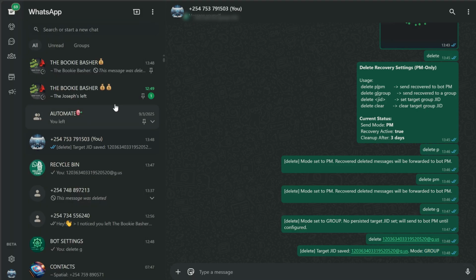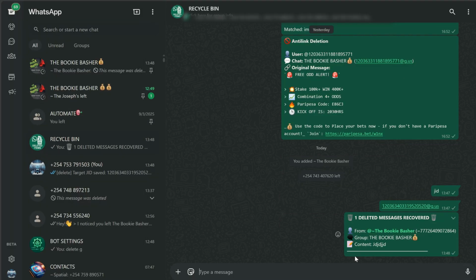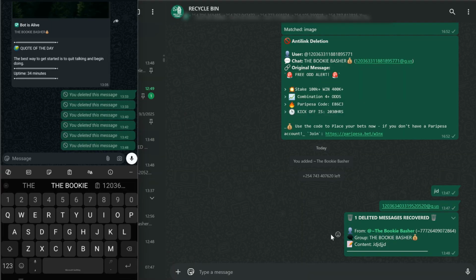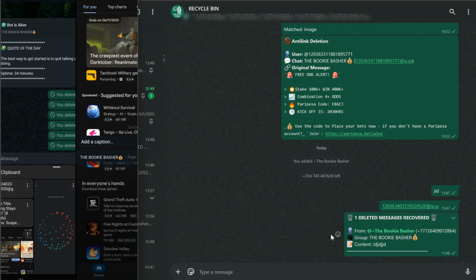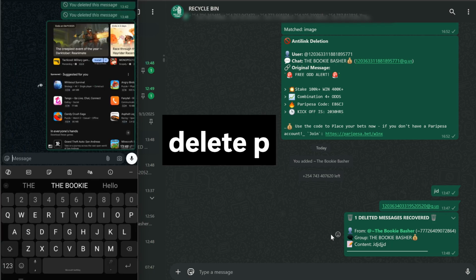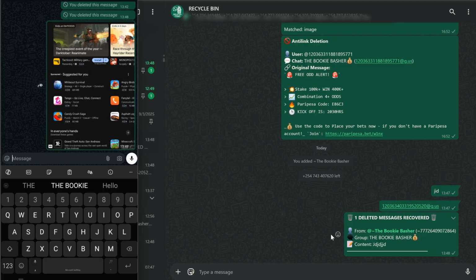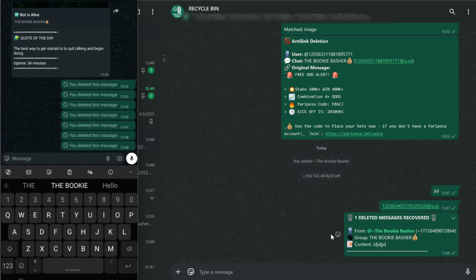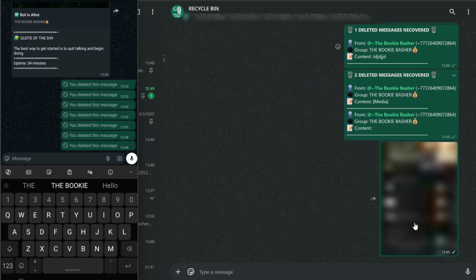The system is also flexible. What if you decide you no longer want to use a specific group and want to switch back to receiving recovered messages in your PM? You don't have to start over. You can simply send the delete P command again, and it will switch the mode back to PM. What if you want to keep it in group mode but change the target group? You would just get the JID of the new group and use the delete command followed by the new group JID to override the old setting.